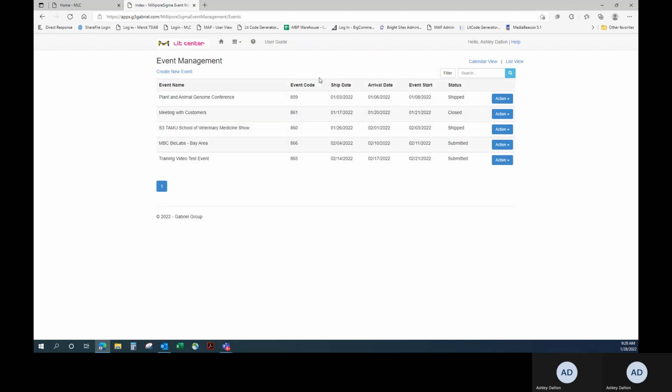Here on this screen now, you'll see the event code that's been assigned to each one of the event names, the date that we plan to ship or have shipped it, when the materials are scheduled to arrive, and when that event begins.